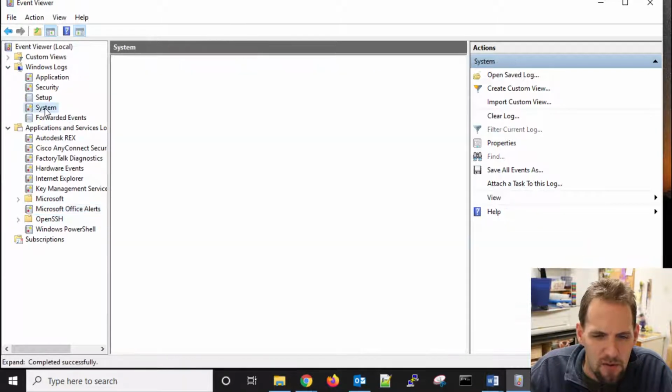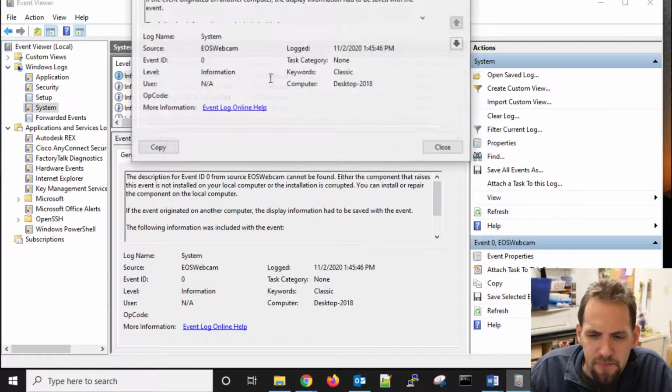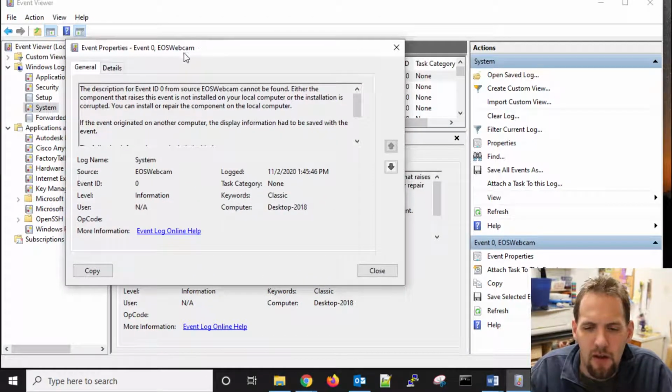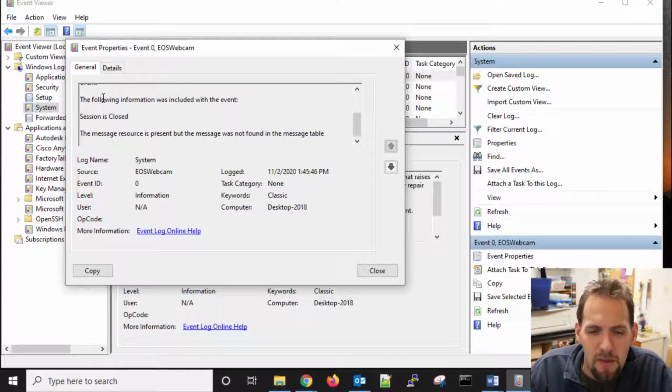If we go up here to the system Windows logs, here we see we're actually having errors, and this was today at 1:45, which was 2 minutes ago. It's basically saying that the DSLR camera that uses my webcam cannot be found. That's probably because the webcam hadn't completely turned on and connected yet. But there's still all that information being given to us.